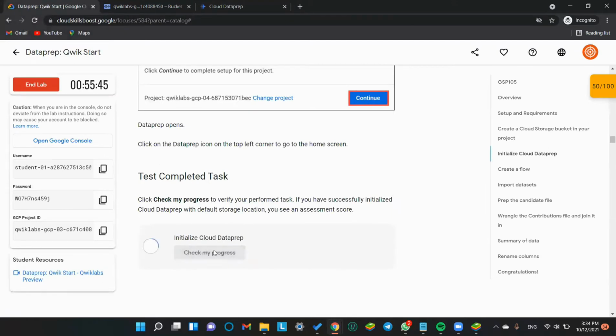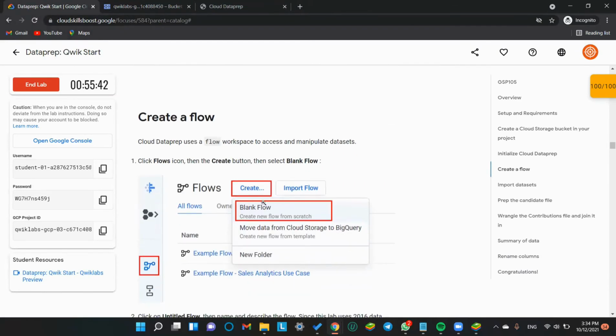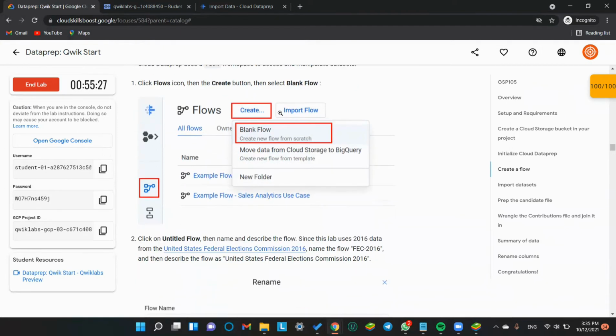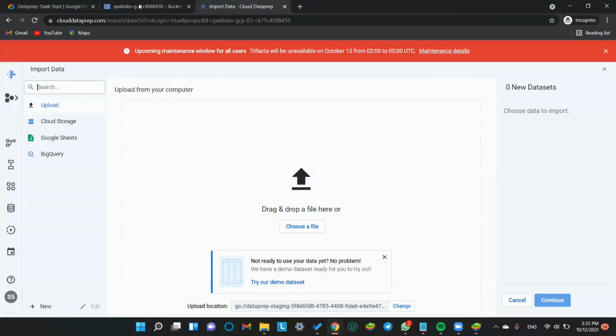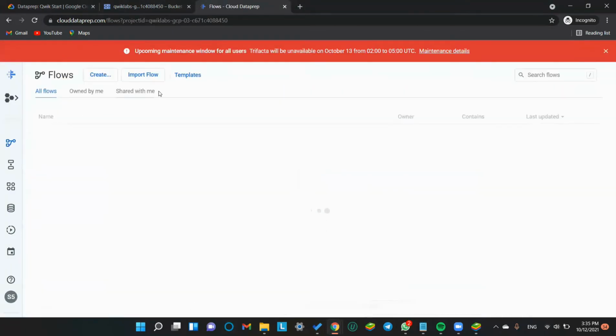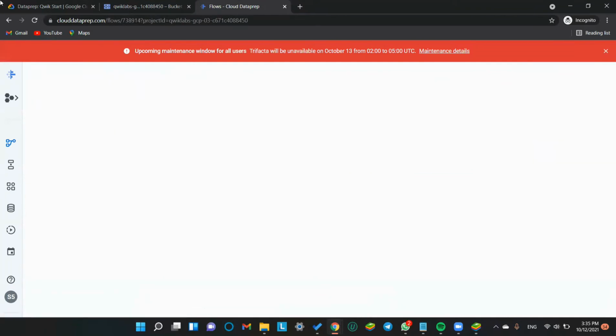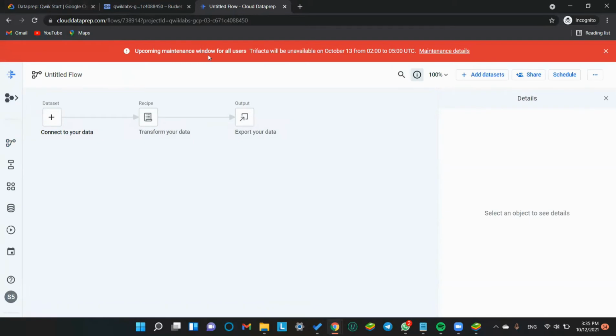Now we have to create a flow. Cloud Data Prep uses a flow workspace to access and manipulate data sets. We have to click on the flow icon, then the create button, and then select blank flow. So let's switch to our tab. Then we click on flows, click on create and then blank flow. Upcoming maintenance window for all users from October 30. Thank God we are doing it one day prior.